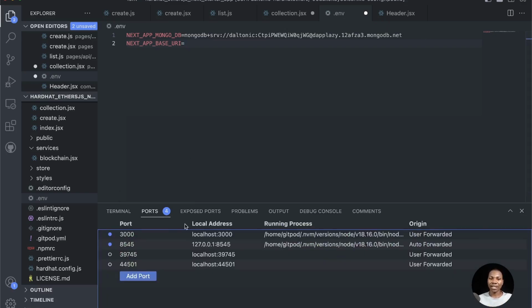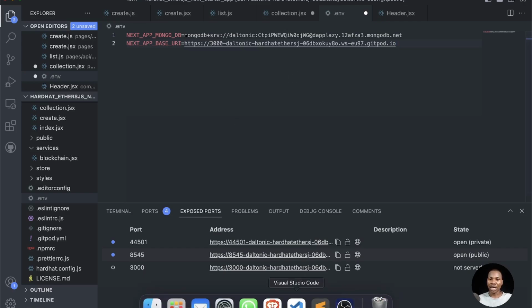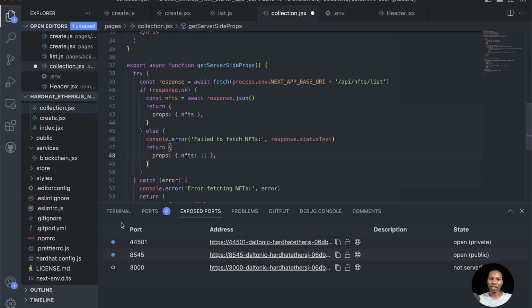To get the base URI, you can copy it from here. This place is called expose port. This is the base URI of this application, which is this. Copy it here and paste this. This is the base URI. I think localhost. Let's check it out from this first. Once we validate that that works, we'll move on to the next part of it.